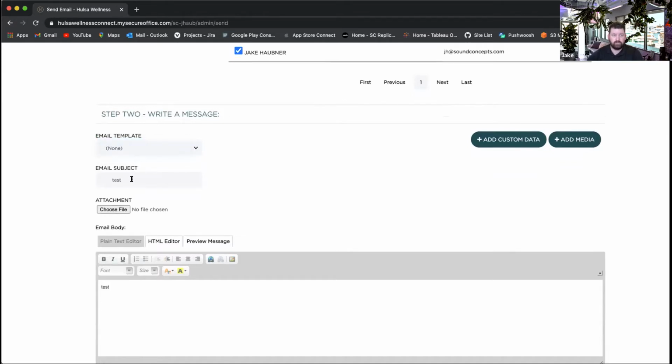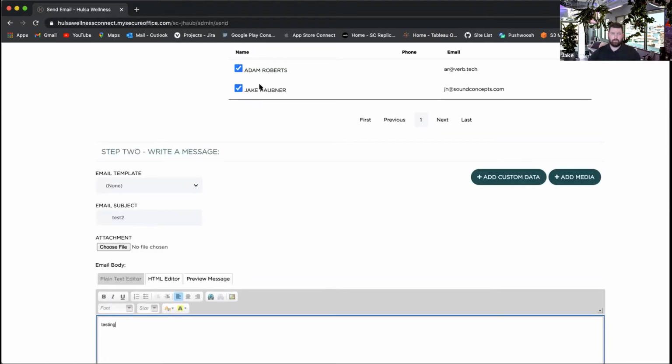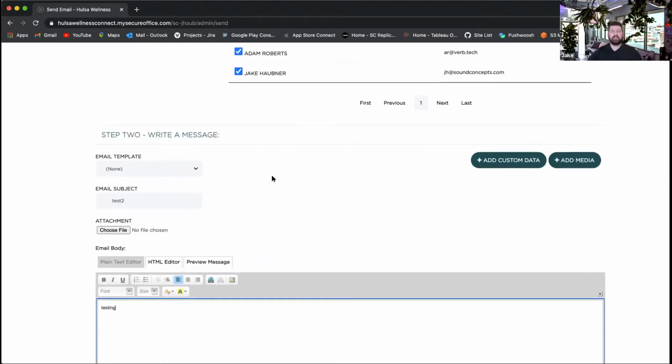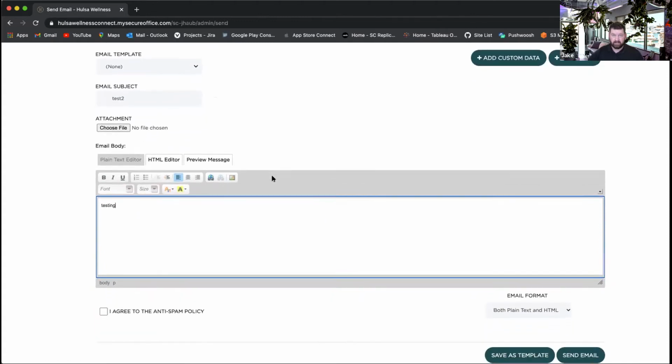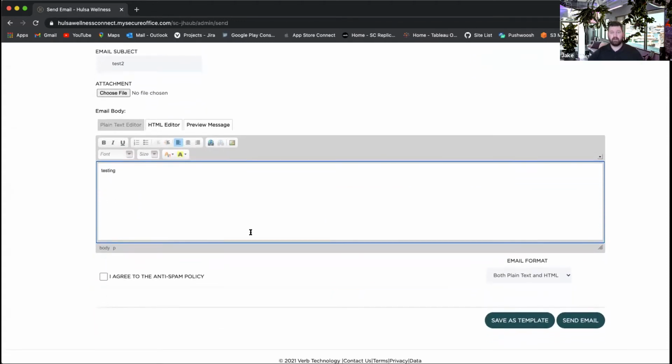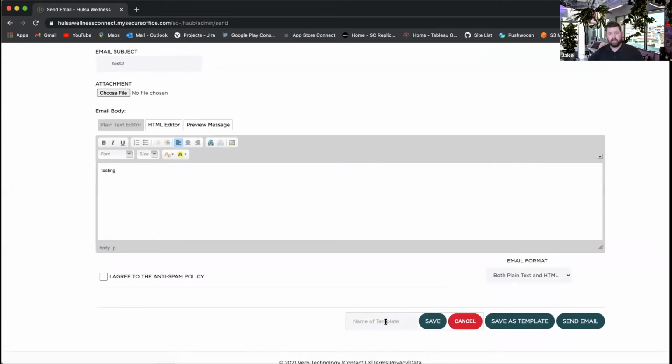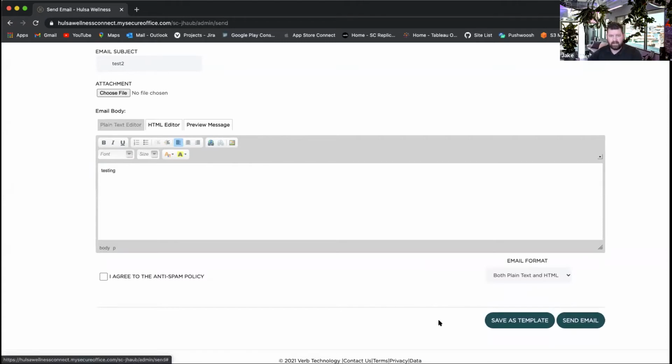If I don't want to use one, let's make a new one just so I can show you that you can save these as well. All right, so if I'm going to make one, and then say you just want to build an email that I want to send to these two people, and then you can see yourself using this email again, then you have the opportunity here to save it as a template. So that's the same as that email script. So I'm going to make this one test 2, and now I can save it and send it.